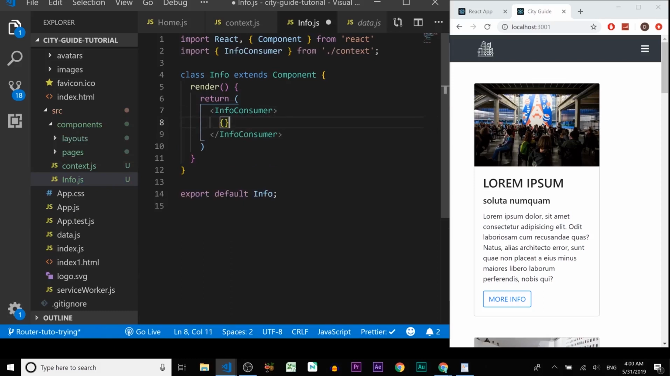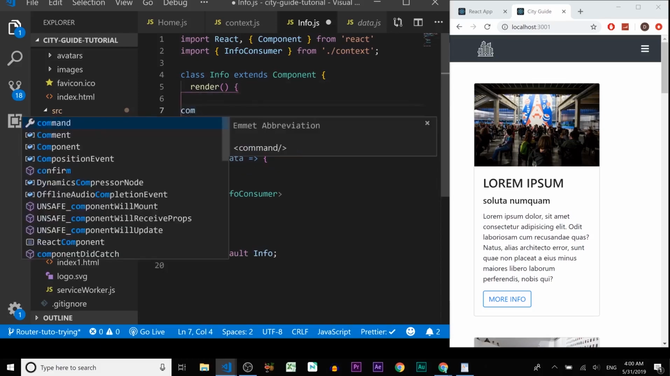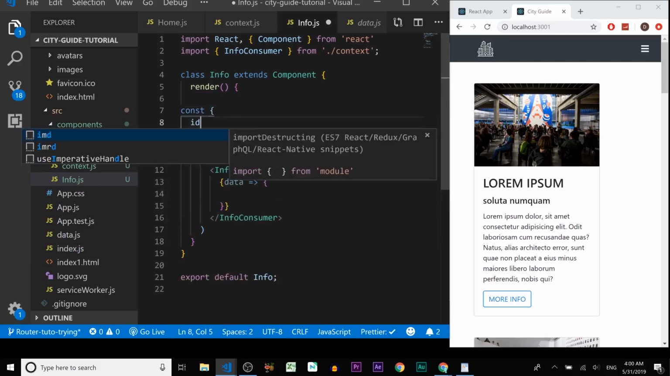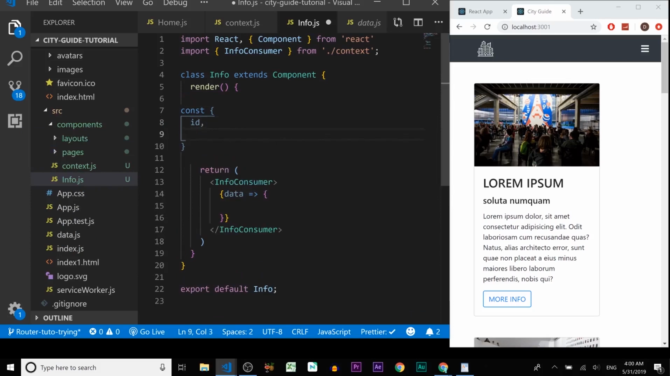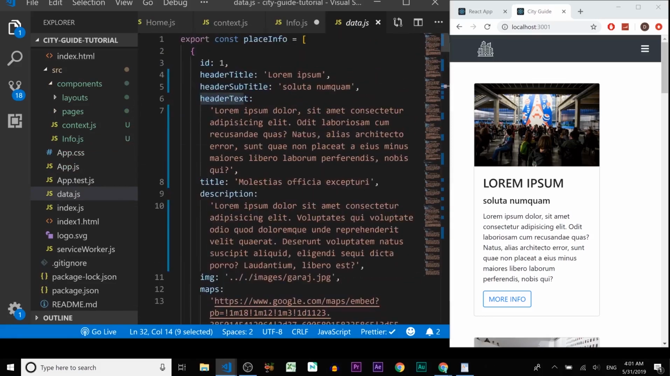And gonna create the, okay, let's go to data. Okay, for now. Okay, let's create the variable. It's under render. It's const. It's gonna be ID, then header title. It's all from here, guys, where we have header title, header subtitle, blah blah blah.